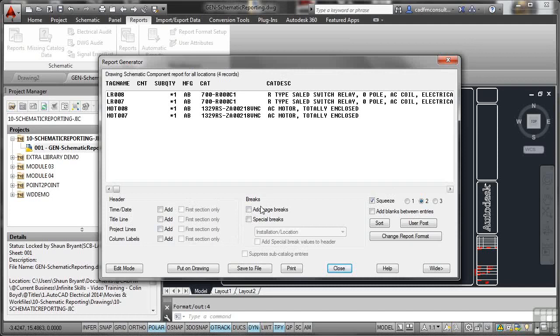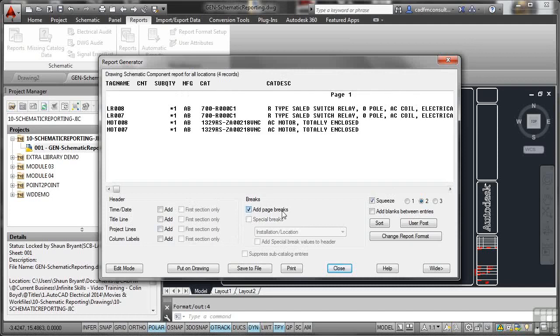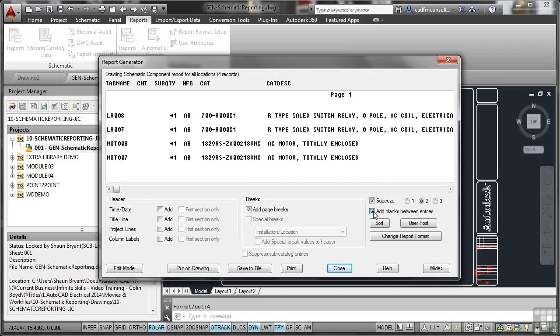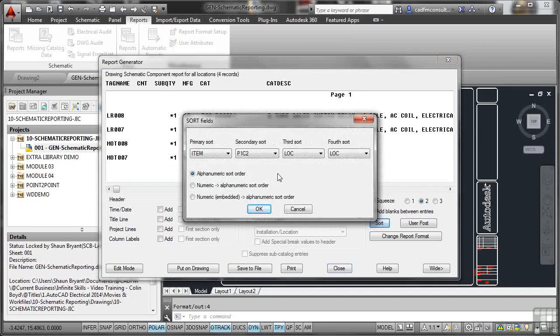But you can do things like add page breaks if you want to. So there's page 1. So as it moves down the page and gets to the end of the page, it will then go to page 2 and so on. I can add blanks between the entries like that as well. I can sort, and I can sort via item, secondary sort, third sort, and so on. Alphanumeric sort order. I can do it numerically if I want to. I'm not going to, but those are the settings that you can use.